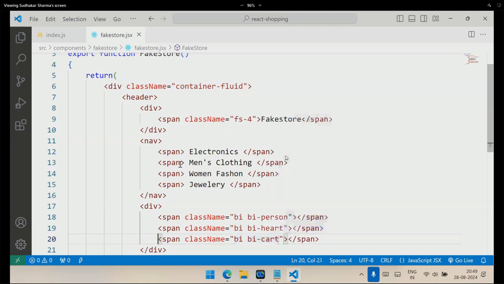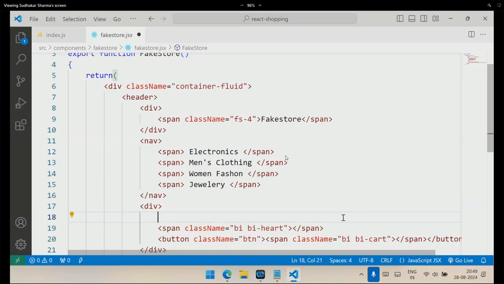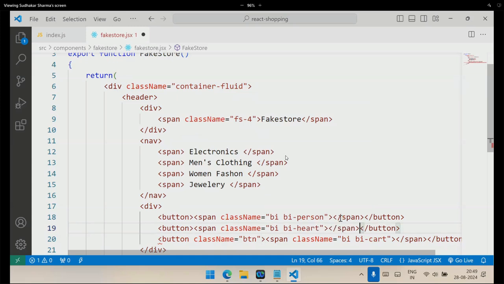Actually, this we will keep like a button. In that we will put a cart, and this class is btn. Actually all are buttons only. So a button and this also a button. We are just creating one example here. So class initially btn.